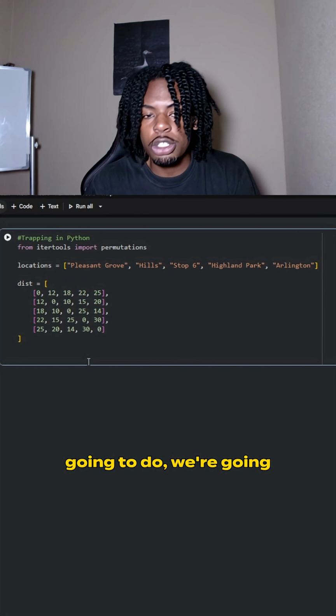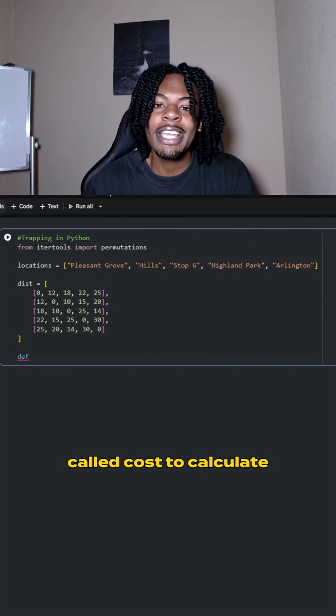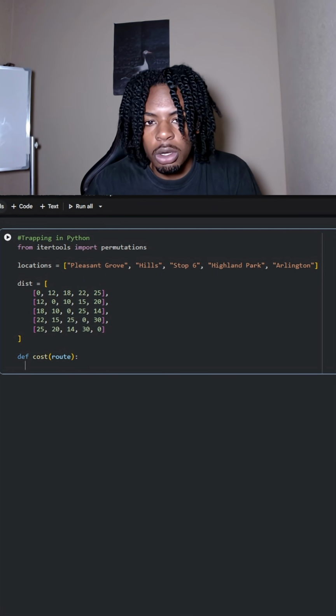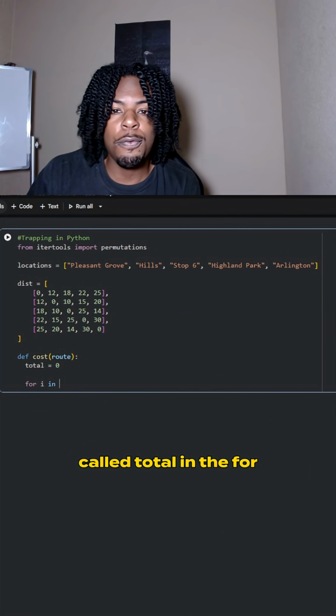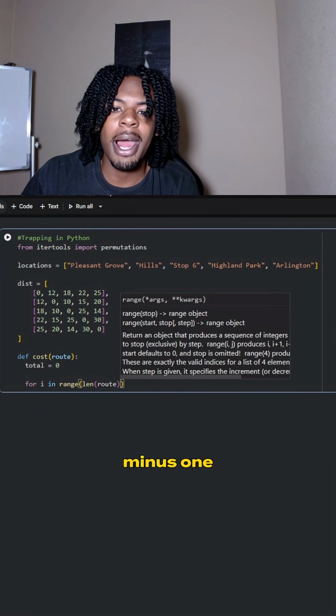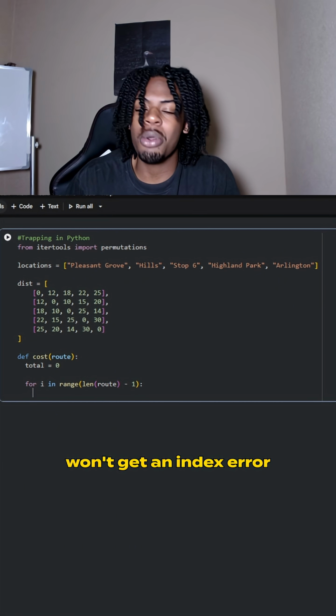So the first thing we're going to do, we're going to create a function called cost to calculate the total distance of each route. So we create a variable called total in the for loop to go through the length of the route minus 1. We do minus 1 so we won't get an index error.